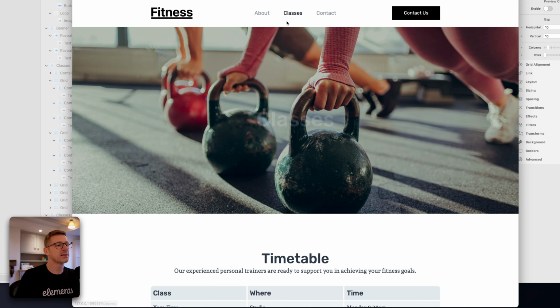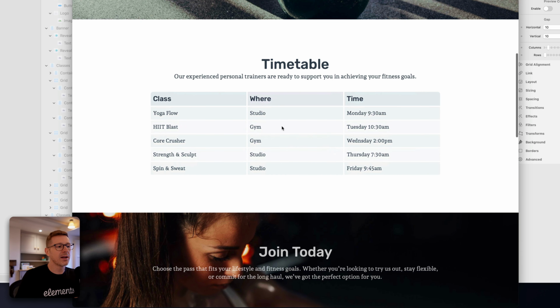Let's go to the classes page. The same again here. I'm using a global, so all the settings are the same. I'm just changing the image and the text. Then I've got a timetable here, and this table is built up of grid items. It's pretty straightforward to do.